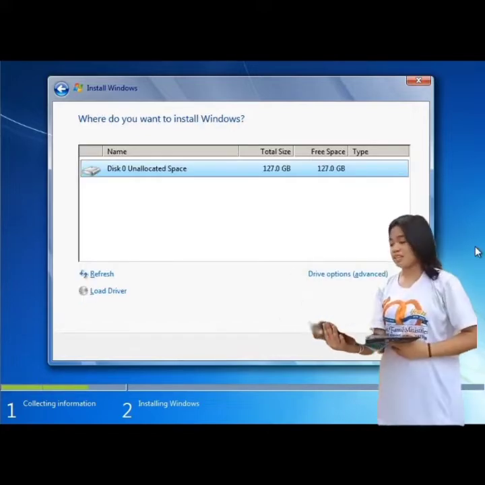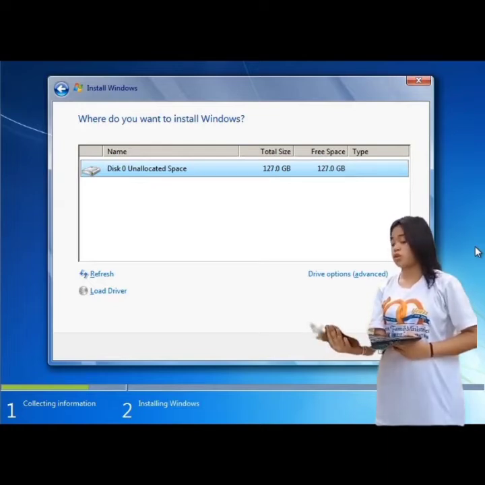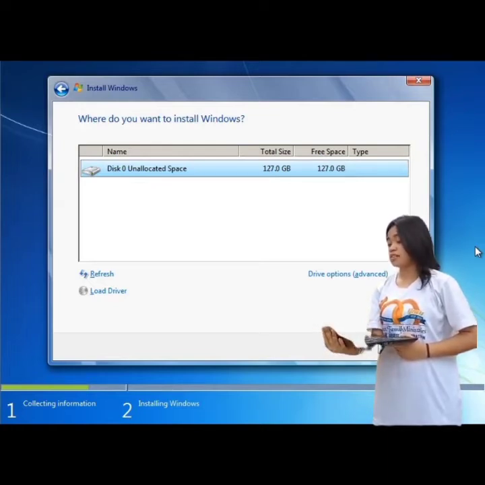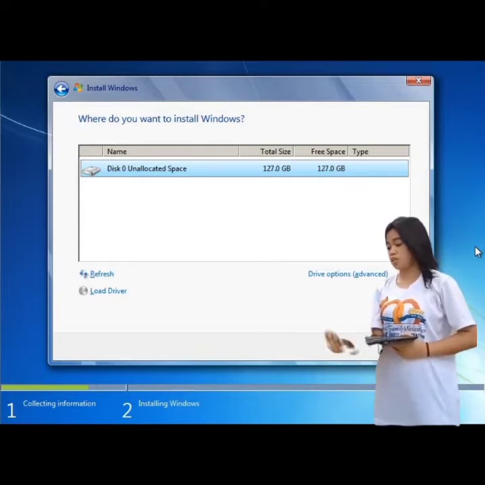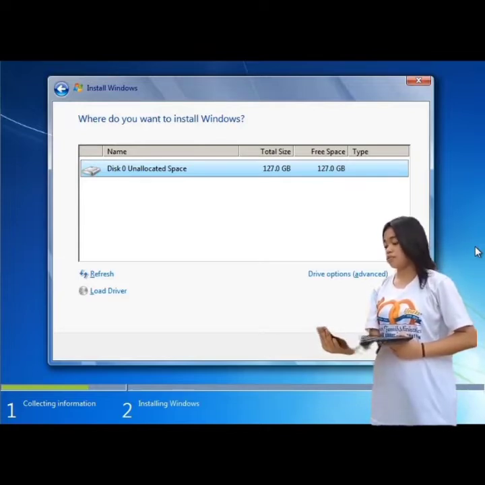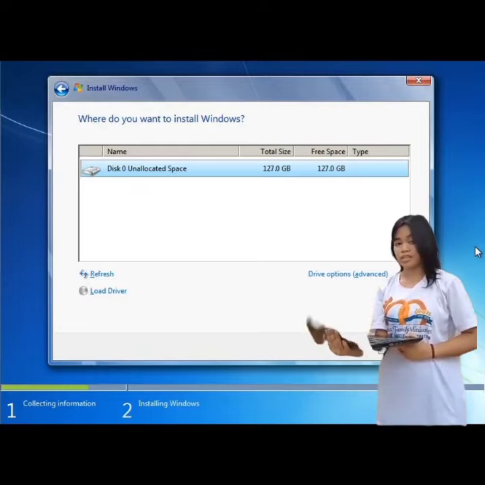Step 6. Choose where you would like to install Windows 7. If you have only one drive, you will get a similar option to the image below. You can now click Next to continue. If you have more than one drive or partition, then you need to select the appropriate drive and click Next. If you need to format or partition the drive, then click Drive Options (Advanced) before clicking Next.